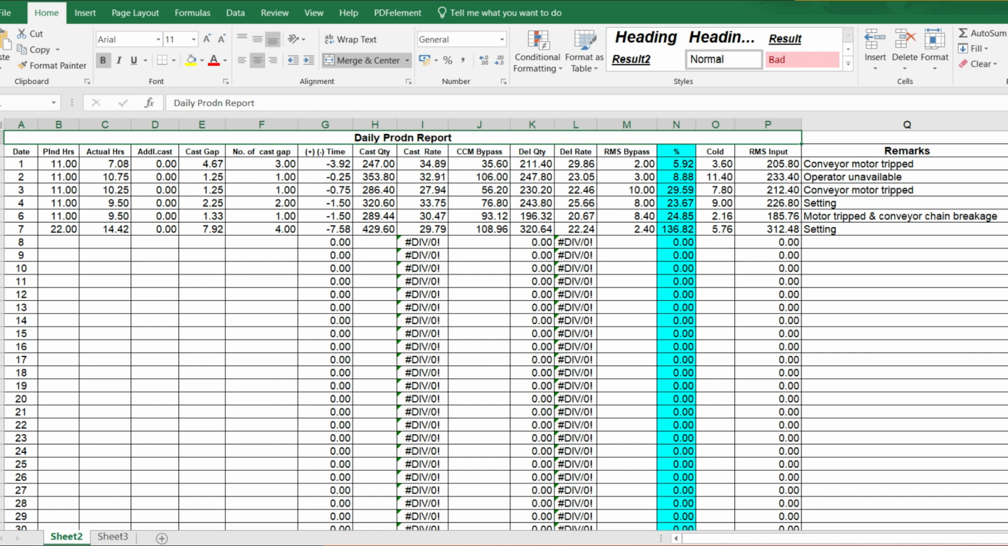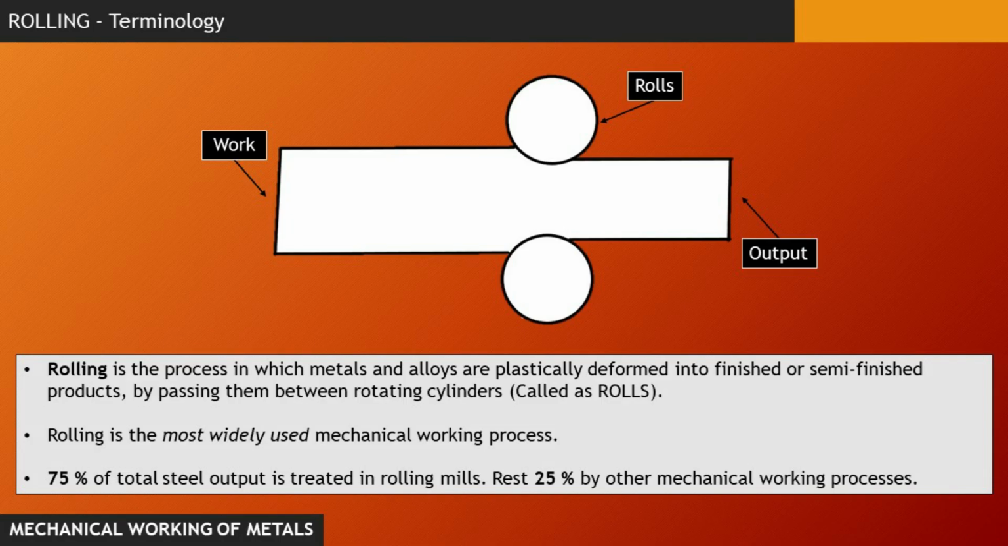I will share with you how to make a production report. If you are working in a rolling mill, this will be very beneficial for you. So, how to make a production report will come later on. Prior to that, we will understand what a rolling process is.